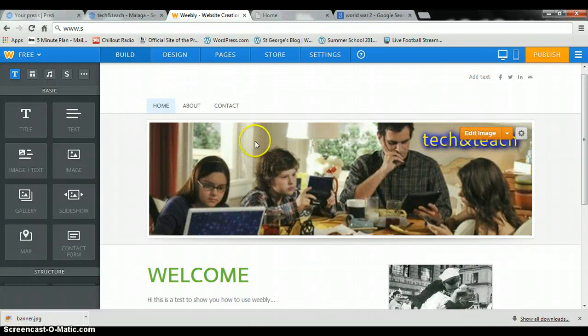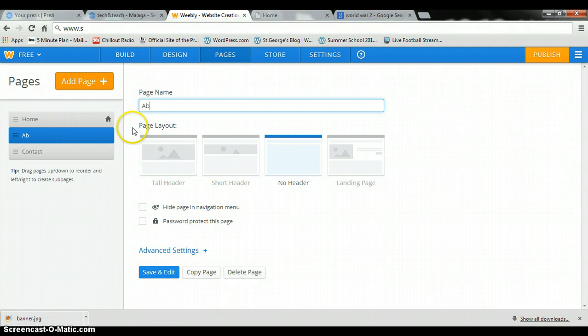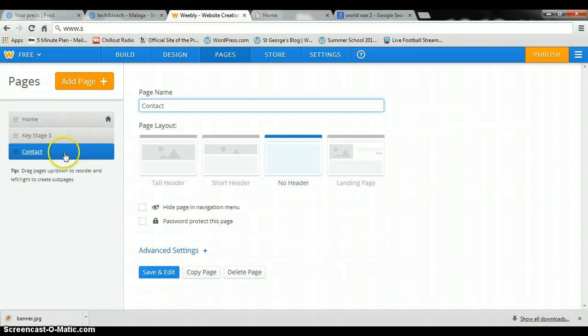Okay, the next thing I want to show you is how to create some different pages. At the moment when I press pages, you get a selection of what you've got at the moment. These were created by the website itself to begin with. They're basic website pages. If I click on one, I can change the name of it. Key stage 3. Click on this one here, and let's change that to key stage 4.